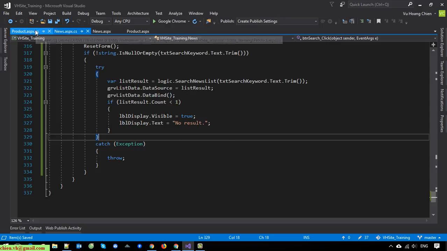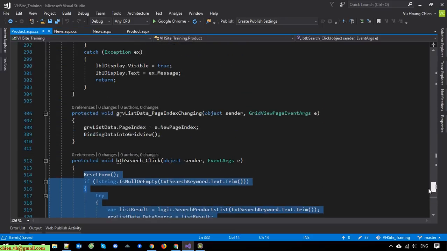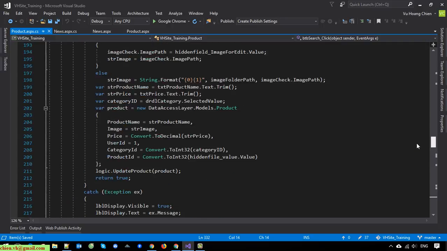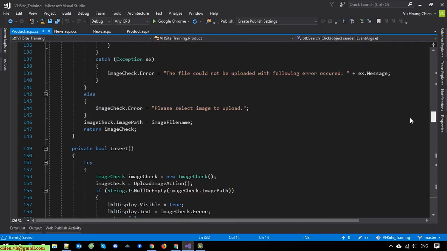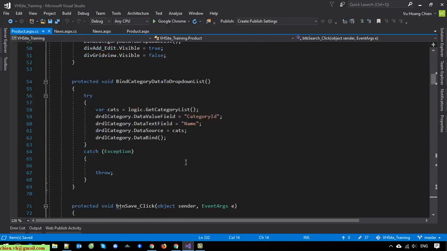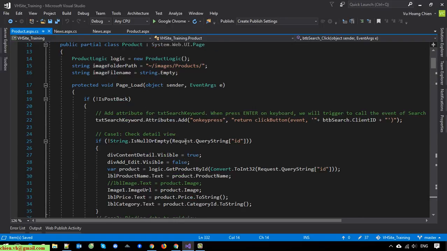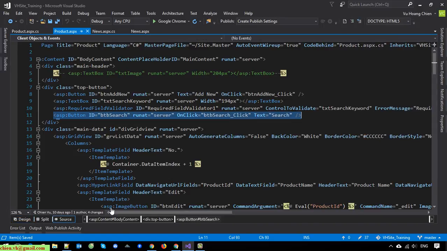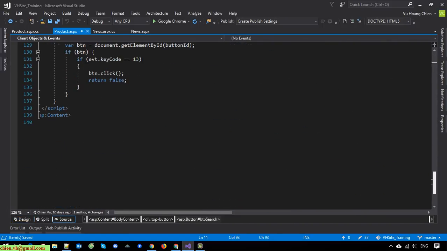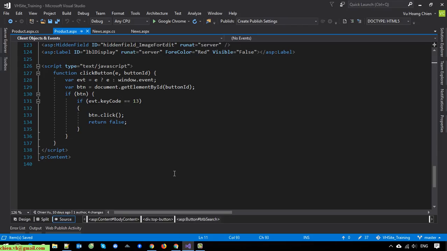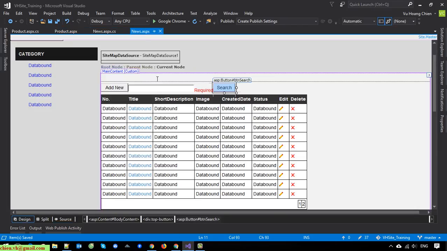I will open back to the product here. I will scroll up to the page load. I will open the product HTML first and switch it to the source view. Scroll down. Okay, here, I will open the HTML here.